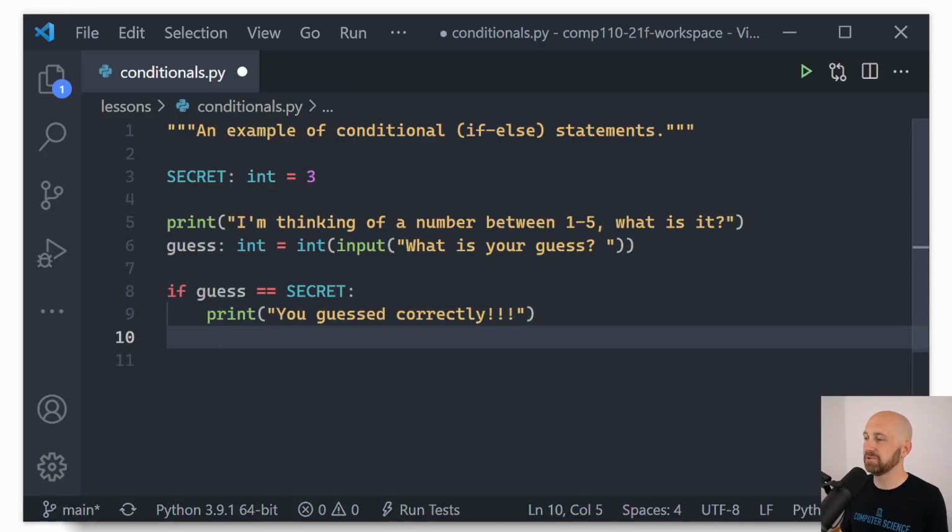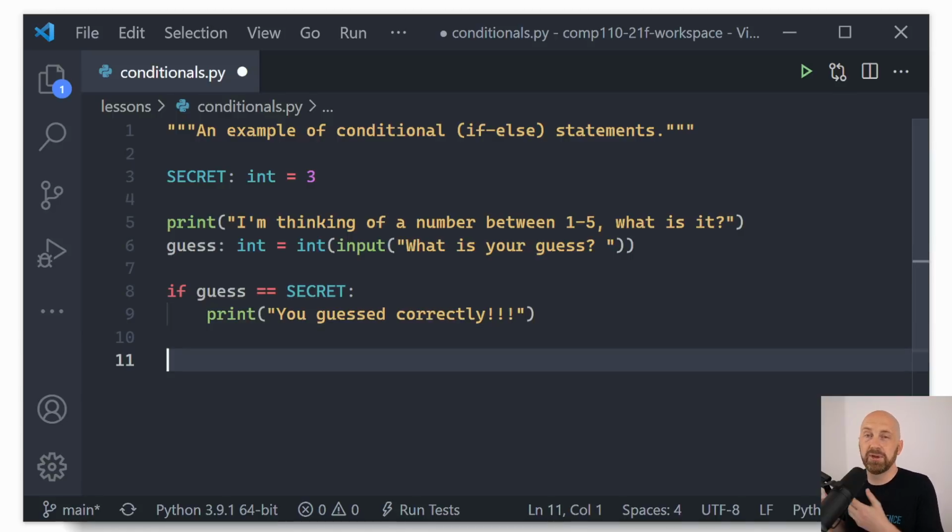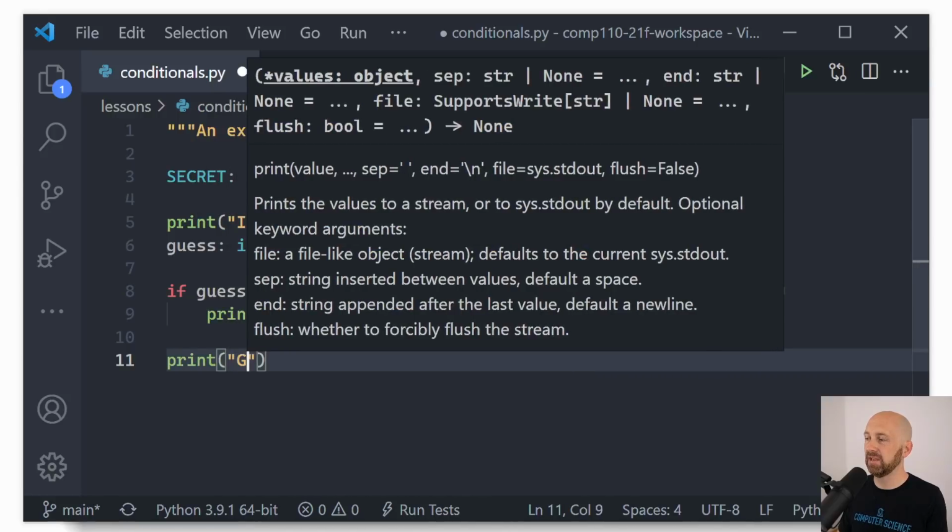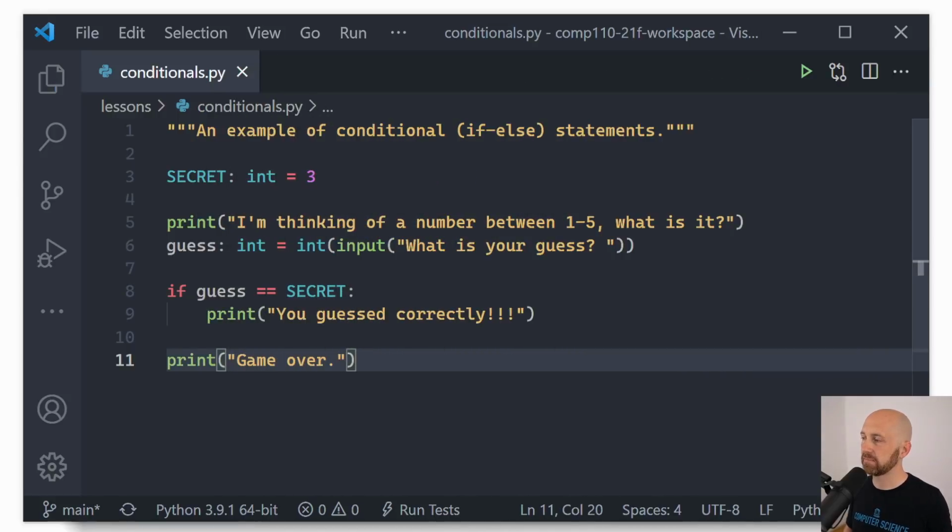Maybe a few extra exclamation points. It's a very exciting outcome. And for now, before we go and add what happens if you guess incorrectly, I want to just demonstrate the simplest form of an if statement. And then let's print game over, right?